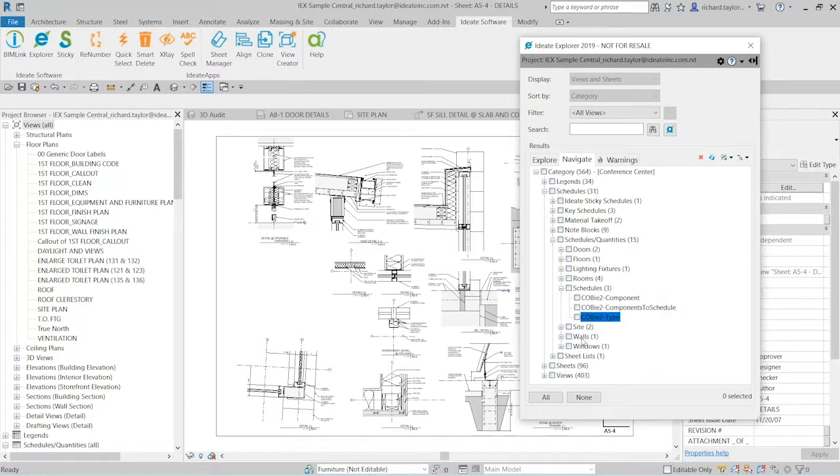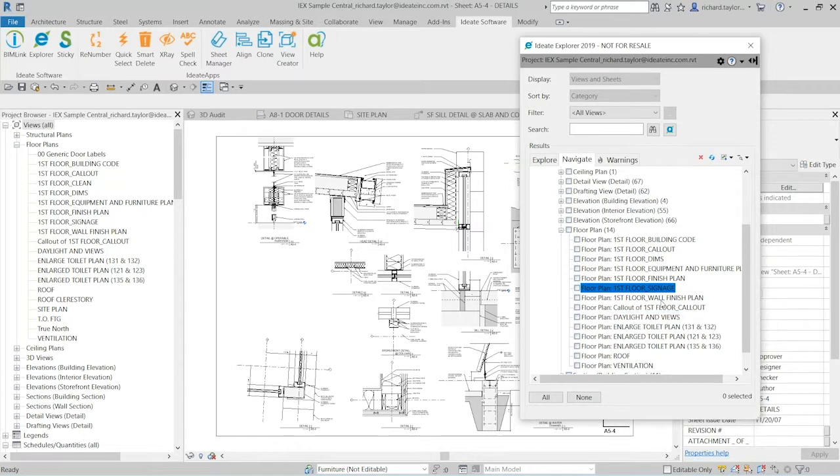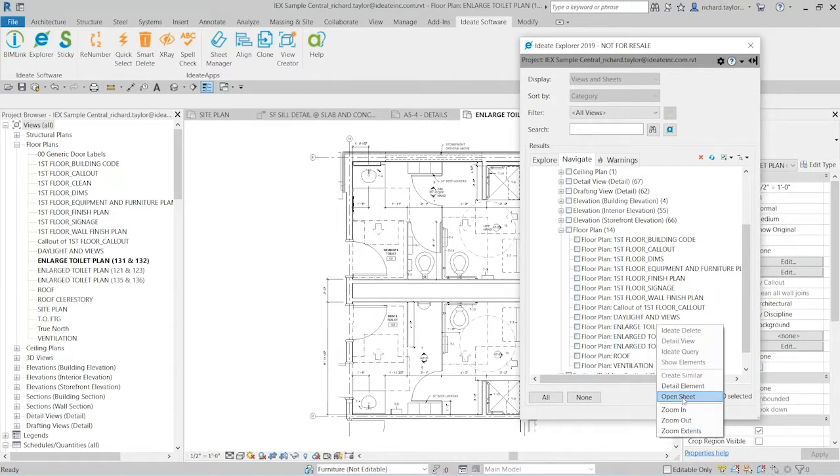So again, it's organizing it in a really nice way that the project browser, up until recently, up until Revit 2018.1, you weren't able to organize the browser organization for schedules. But again, on the way views, we say views that are either on a sheet or not on a sheet. If they are on a sheet, I can come over here to the floor plan. I can say, well, let's look at this enlarged toilet plan, double click, and then I can also, again, right click and open up the sheet that contains that, right?